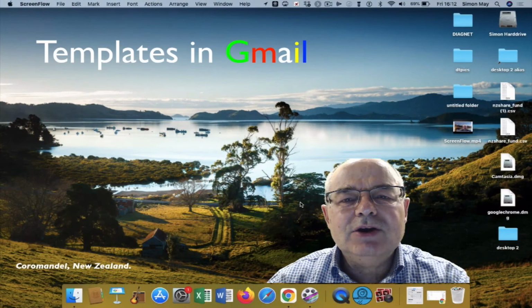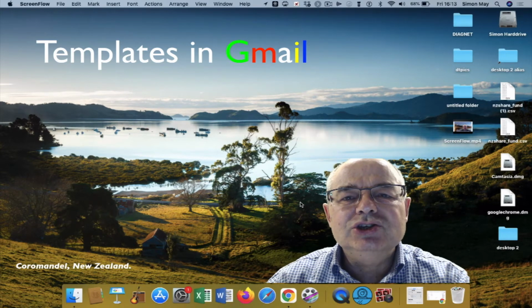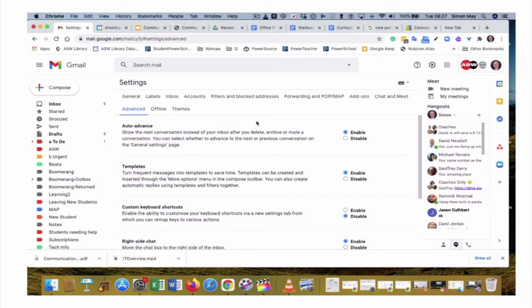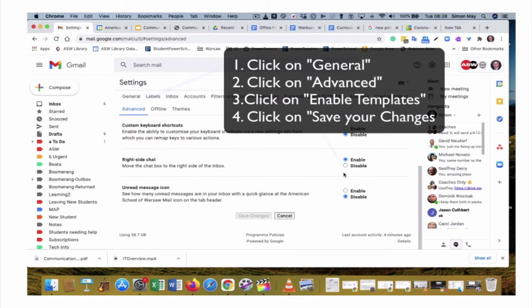We're going to be looking at a great feature in Gmail, which is templates. So you can actually save particular emails that you have created, so you can use them over and over again very easily. You will initially need to turn on templates as a feature for Gmail, and to do this you go to your settings in Gmail, go to General, Advanced, and then enable the templates, then scroll down and click on Save Changes.